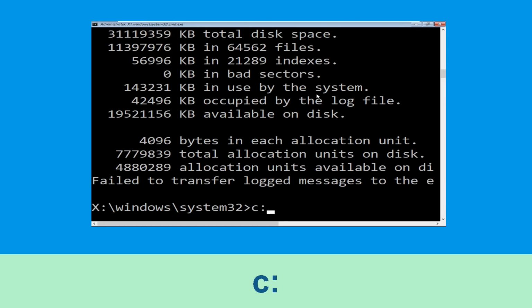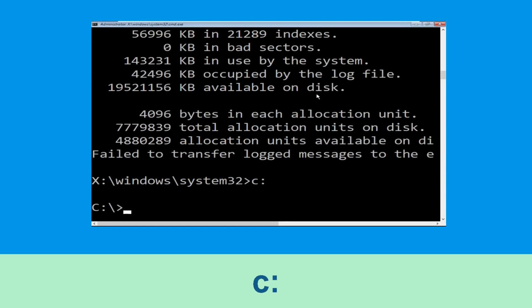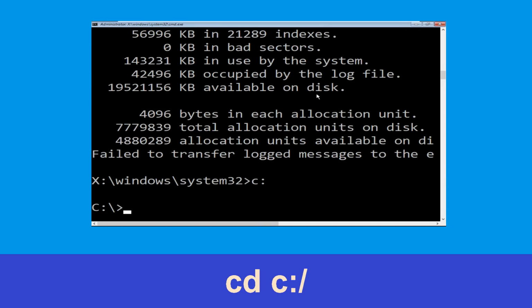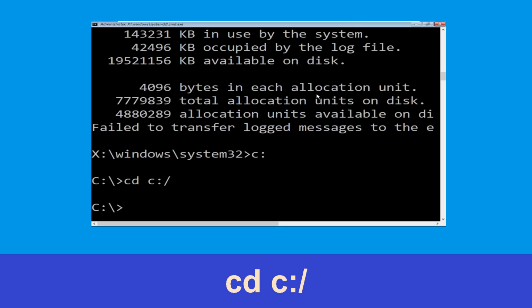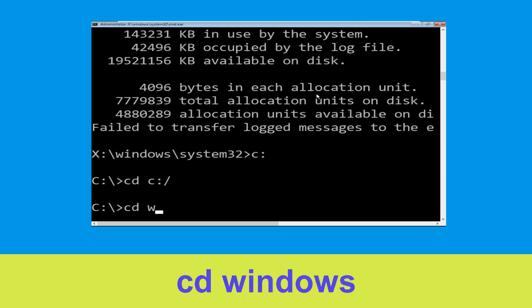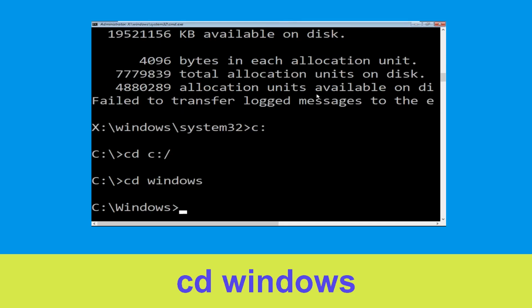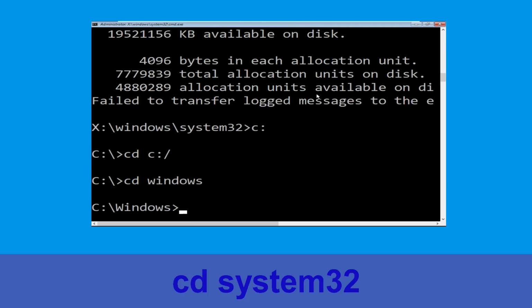Type c: then hit enter. Type cd space c:/ and hit enter to execute the command. Now execute this command. Type cd space windows and simply hit enter.